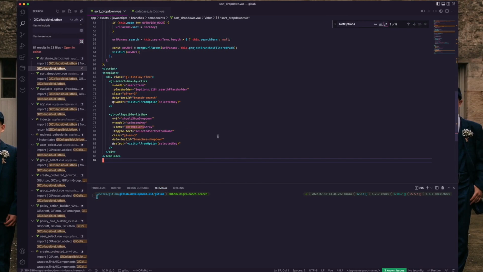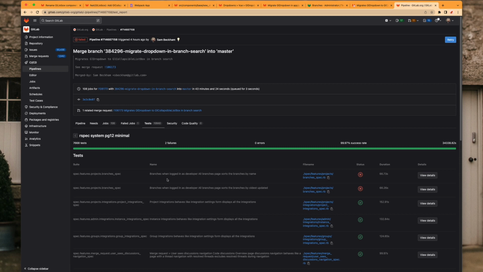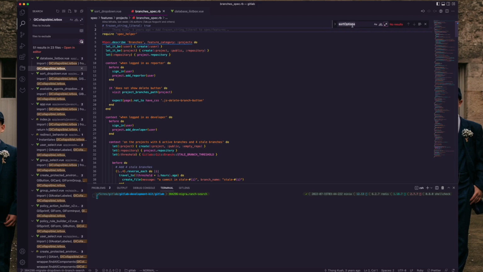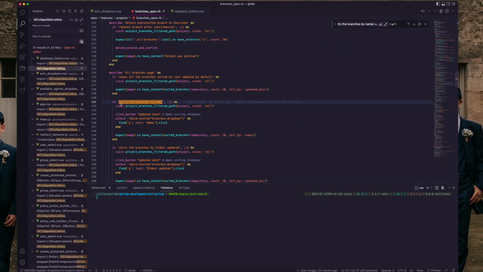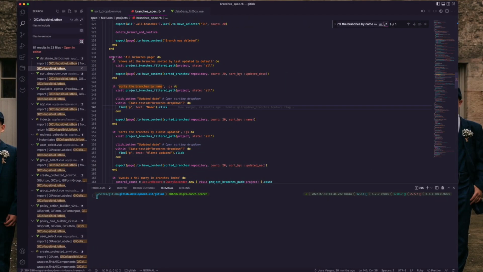Let's just copy that path to the clipboard and, no, we need to delete these two. Here we are. What are we looking for? Branches when logged in as developer. All branches page sorts the branches by name. Here we are. So it sorts the branches by name. Do this. And what's the other one? Sorts the branches by oldest updated. So if I do bin spec and then nope, not sorts the branches by name.